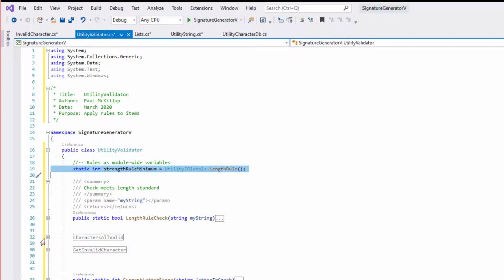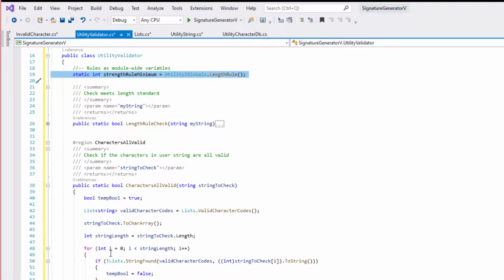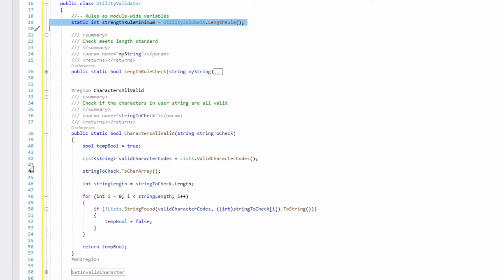So the next one, are the characters all valid? So what we're going to do here is check whether they're all valid, allowing us to call the function we created already for lists, the valid character codes, and use that to check whether everything in our string, by looping through every character in our string, is in that list of valid characters. Because if it's not, we can return false and tell the user, there's an invalid character in this string that you want to try and use.